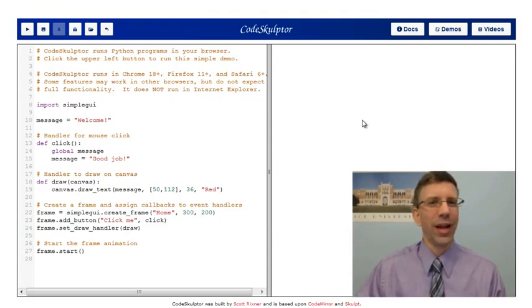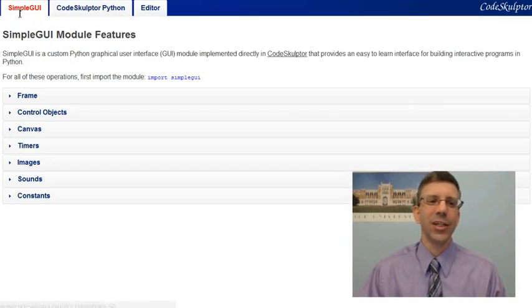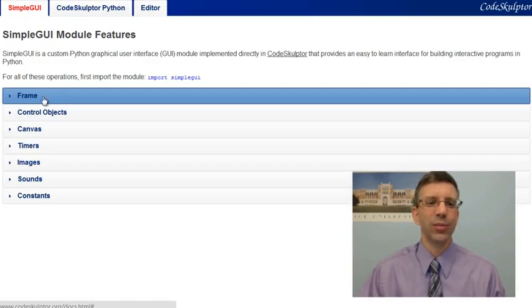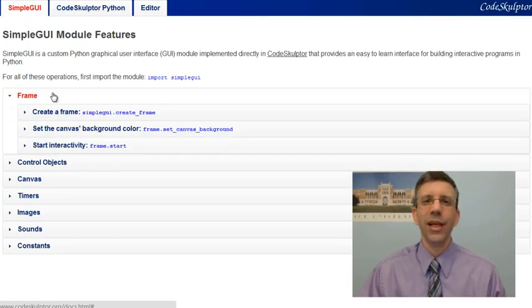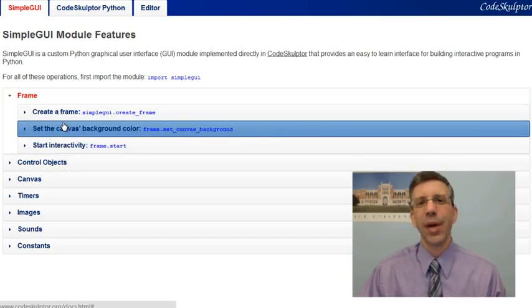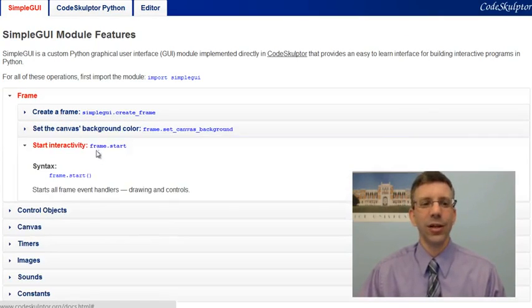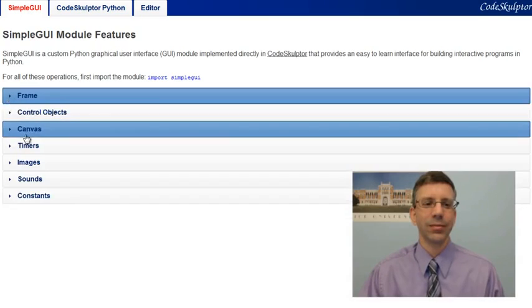So how do I learn more about how all this works? Well, there's a nice link over here to documentation. We should use it. The documentation has three tabs: SimpleGUI, Python, and the editor. We're going to focus on SimpleGUI today. The frame only has a few different things you can do to it. You can create a frame. You can set the background color of the frame so it doesn't always have to be black. And then you can start the frame. If you don't actually call frame.start here, then the frame is never going to actually do anything. It's not going to work, and you're not going to have any interactivity.